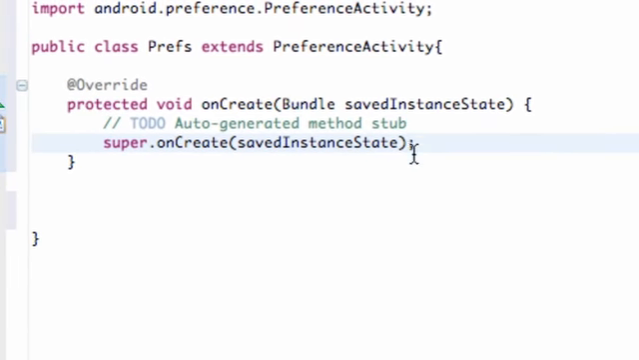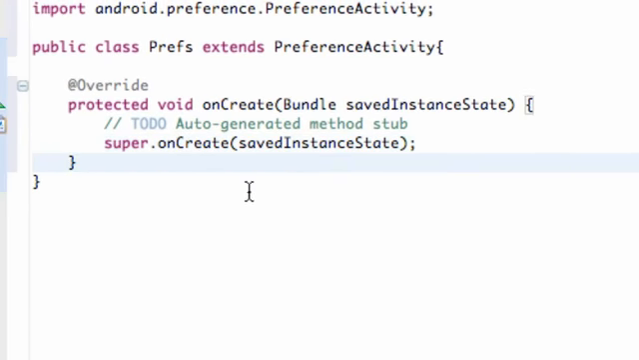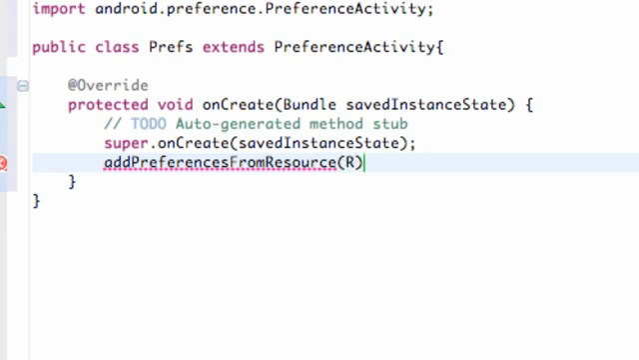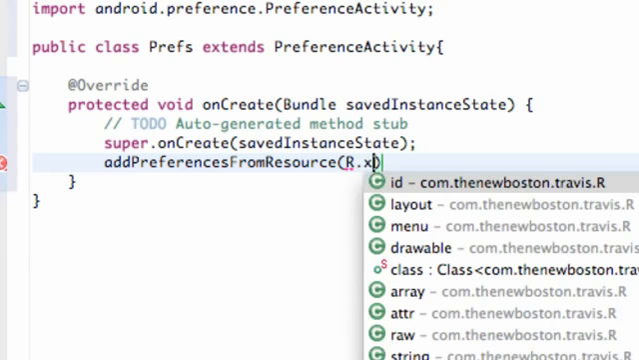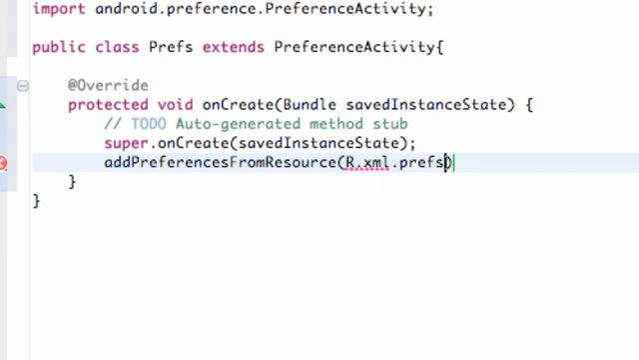And instead of saying set content view, we're basically going to set up our preferences from the resource. It didn't really make sense, but that's what the method's called. So it's going to access where we set up our preferences tab. So we're just going to say add preferences from resource, and this again is a method, so you guys have to use this method. Add preferences from resource, and then we're going to access where we set up our preferences, which was R.xml.prefs. So there we go.